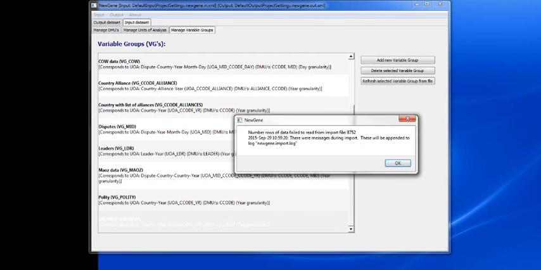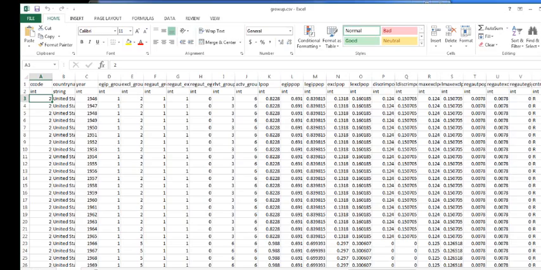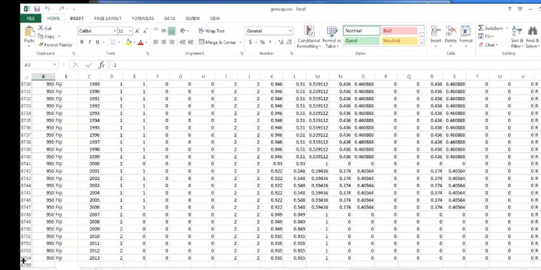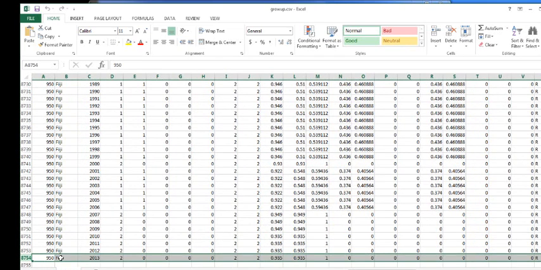Now that number is significant because if I pull back up the spreadsheet and scroll all the way down, you can see right here that there's 8,754 rows. But remember that the first two rows are the variable name and the variable type. So that means there's 8,752 rows of actual data. That's the same as the number of rows that NewGene failed to import. What that means is that NewGene failed to import any of these data. So the question is why?